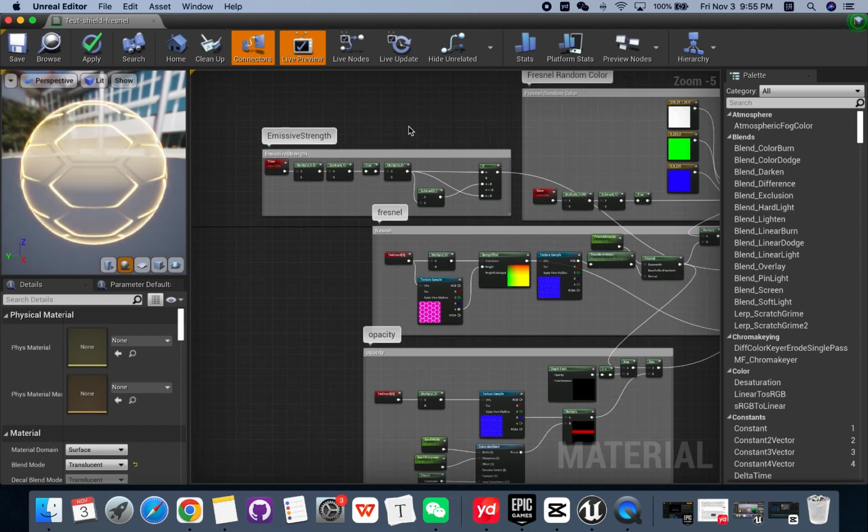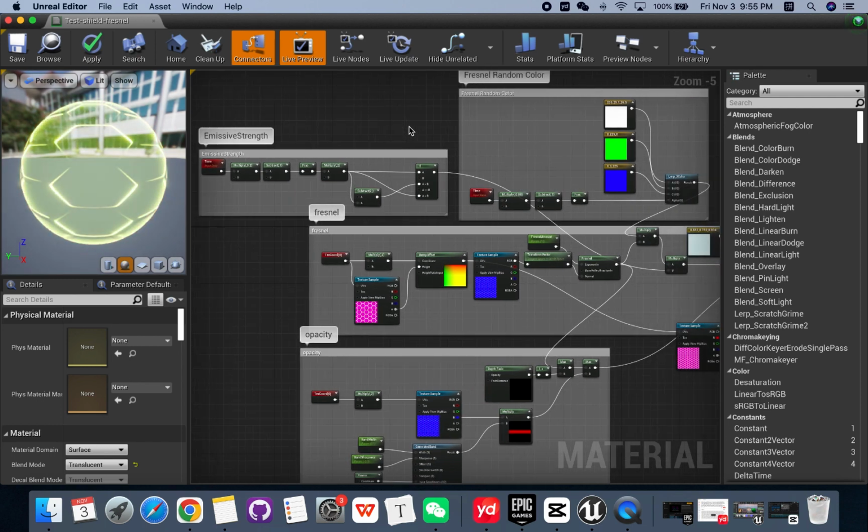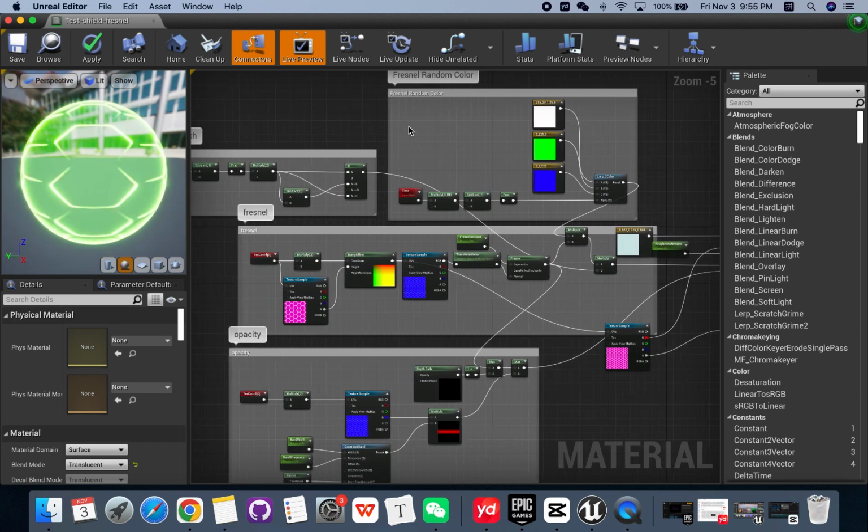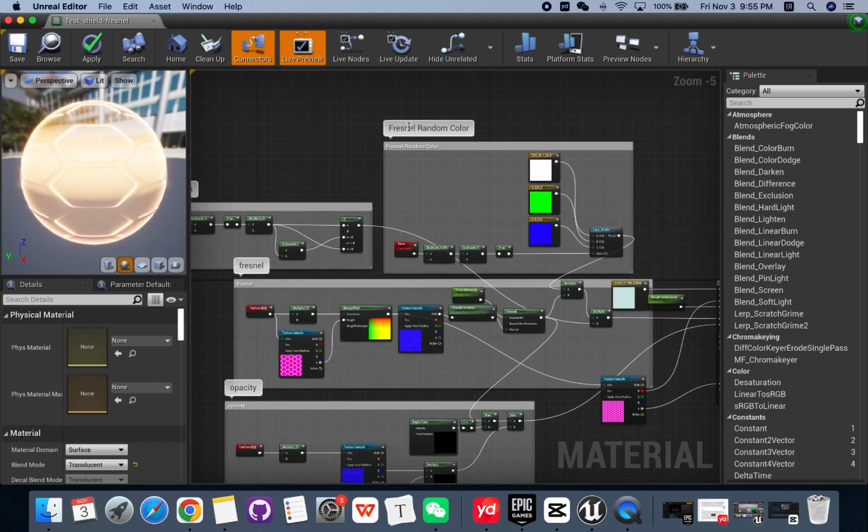Fresnel is often used to adjust the reflection of the edges of objects. The edges will be more susceptible to ambient light, creating a bright edge effect. Fresnel random color refers to the introduction of random colors based on the Fresnel effect, so that the reflection effect of the edge part will show random color changes.